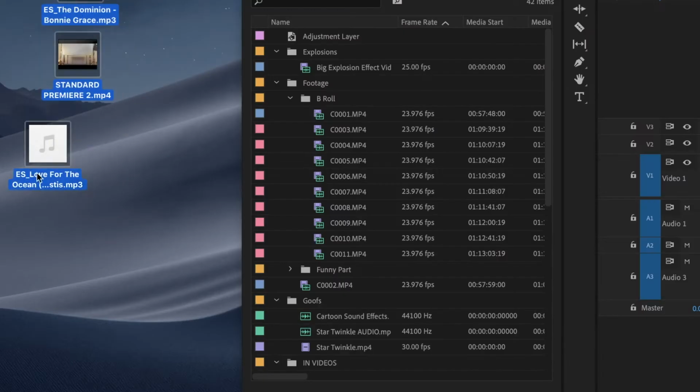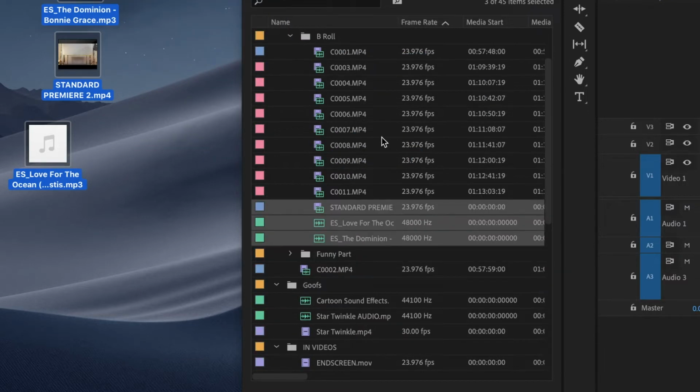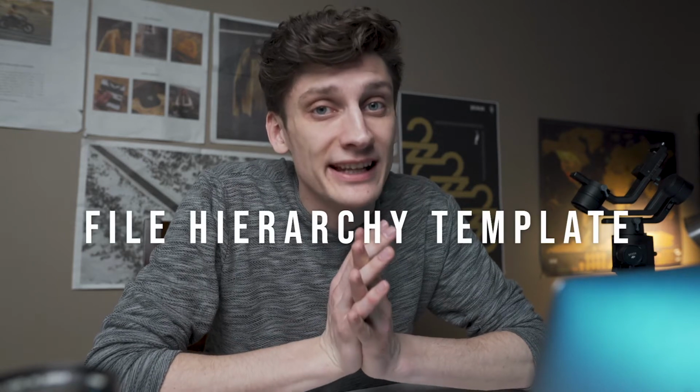All right? You don't know how many times I've seen someone editing something, they pull a file from somewhere else or from their desktop or from a different folder and just drag it into Premiere like it's no big deal. You crazy. This is what is commonly known as the file hierarchy template, brought to me by a professor when I was studying this in school.